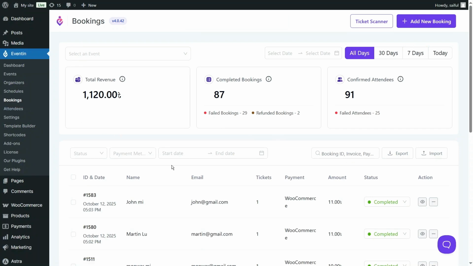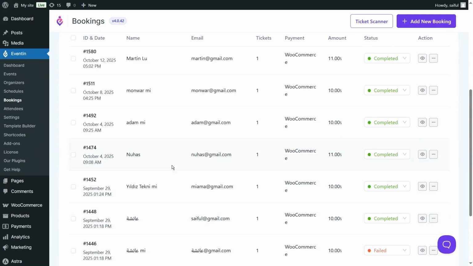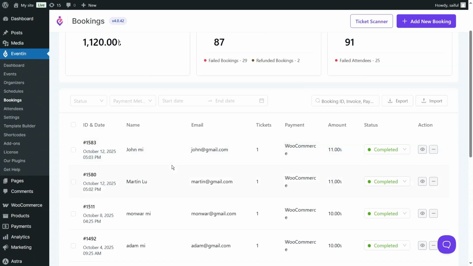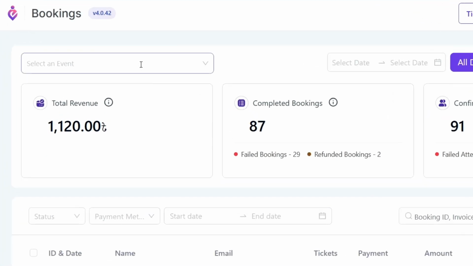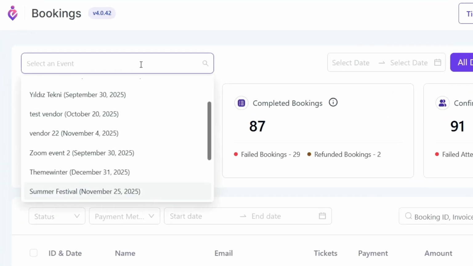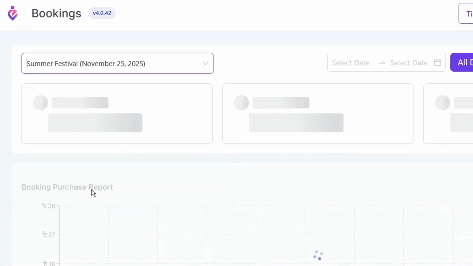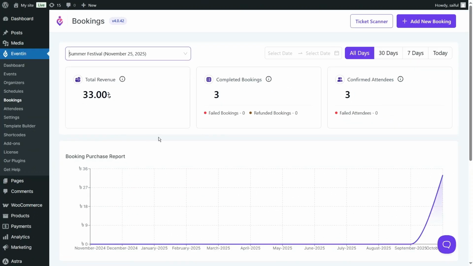Here you'll see all the listed bookings. From this page, you can search and filter your preferred events using different criteria. Let's see how it works. Go to the upper search bar and type the event name. Once you select the event, you'll see all the booking details related to it.